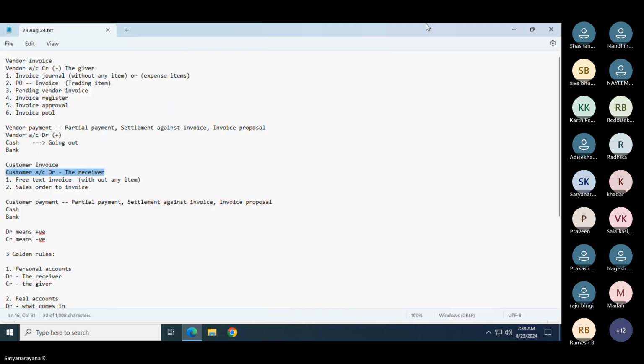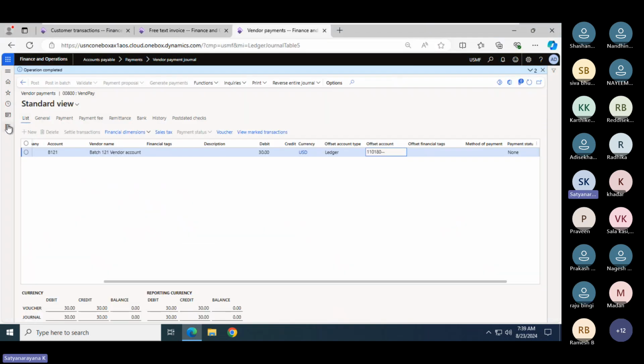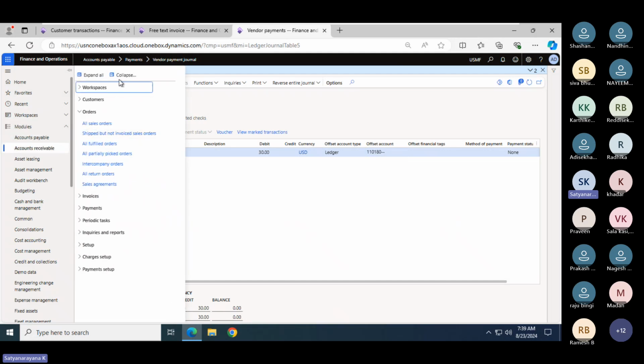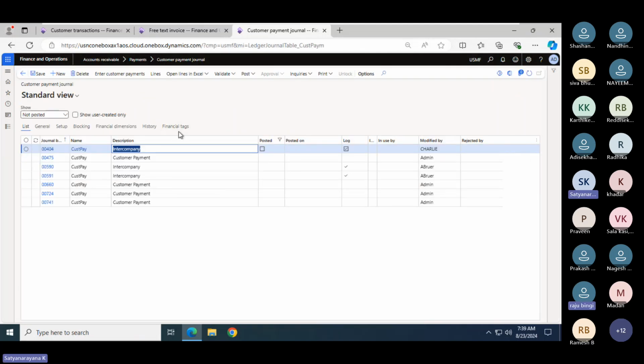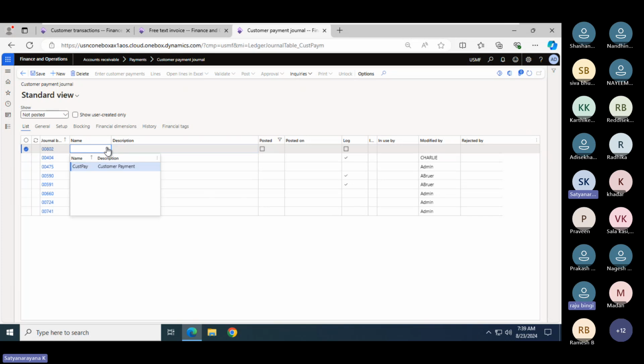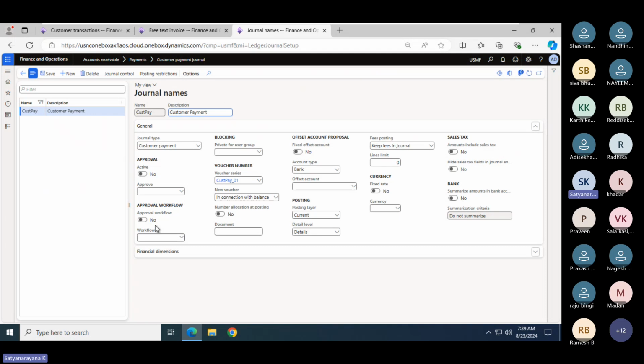So at the time of the invoice, the customer account is debited: debit the receiver. Now I'm doing customer payment, actually customer receipt. In India we call it customer receipt, but actually the word is customer payment, since the customer is paying money. That is the reason it is the customer payment journal, but in India we call it a receipt. Click on new. Select the journal name. How to create this journal name? It is a configuration. You will learn this later, in the first week of October.